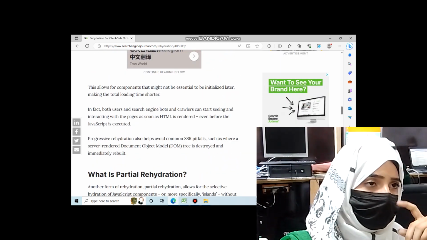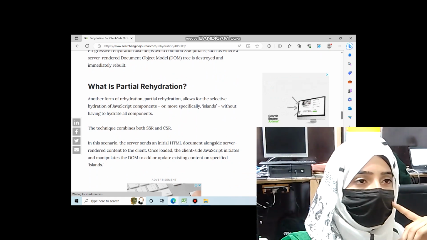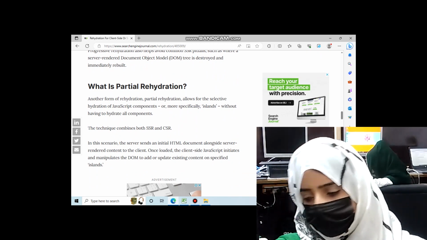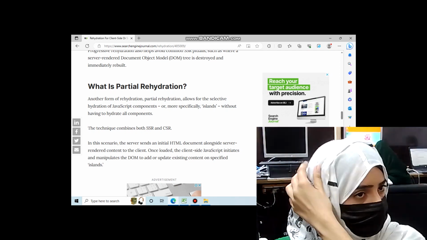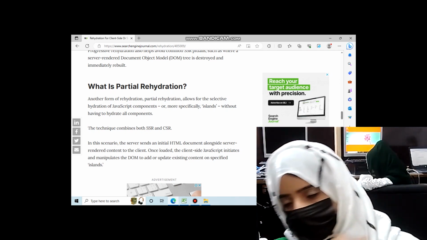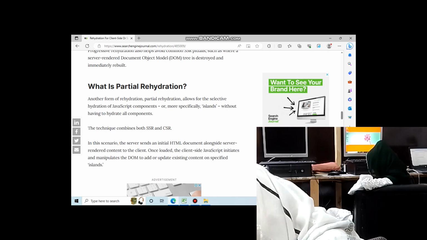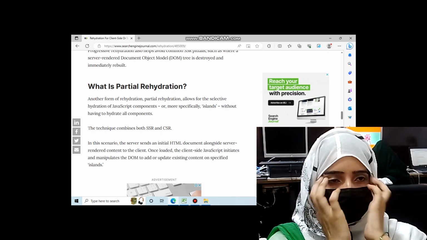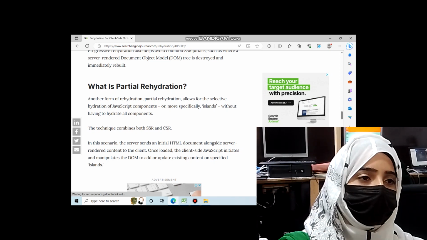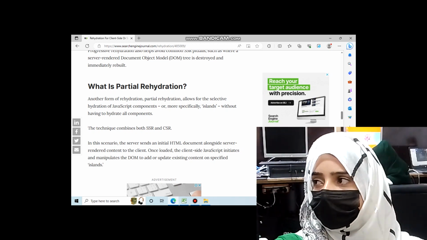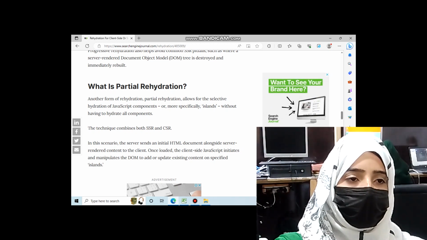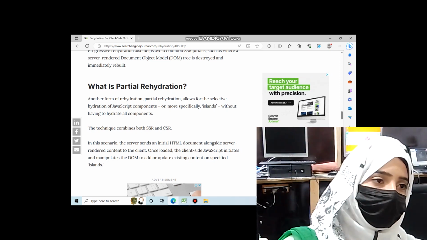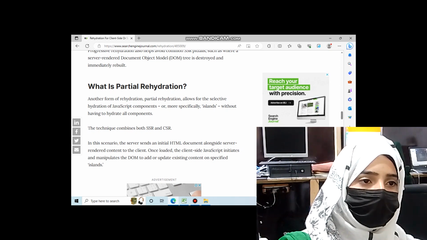What is partial hydration? Another form of hydration. Partial hydration allows for the selective hydration of JavaScript components, or more specifically, these are tools that are necessary when JavaScript is imported. In this scenario, the server sends an initial HTML document alongside server returned content to the client.